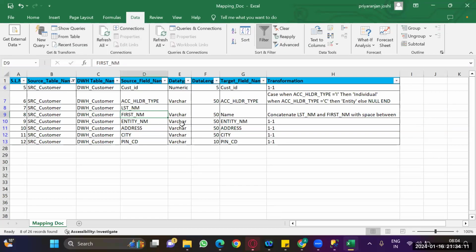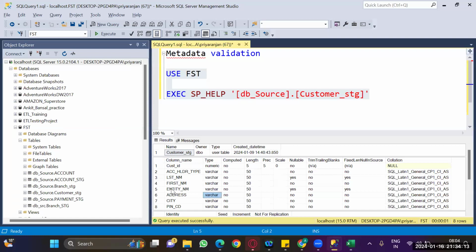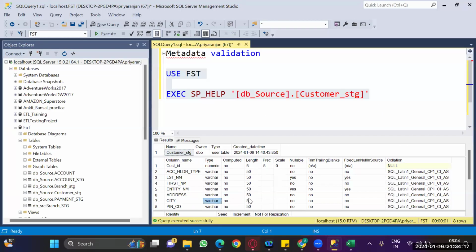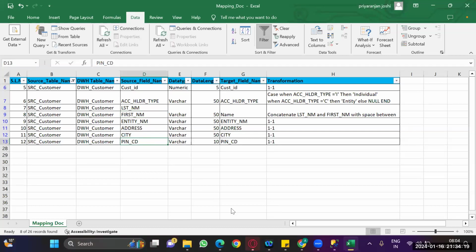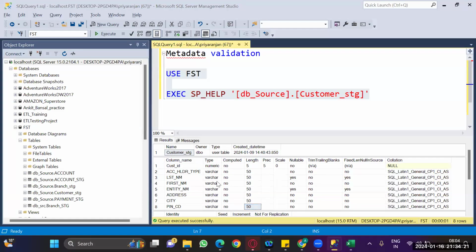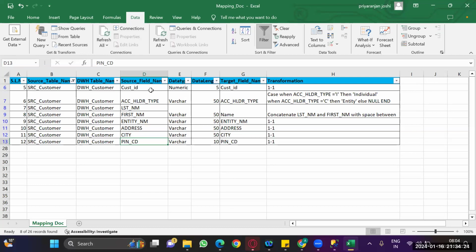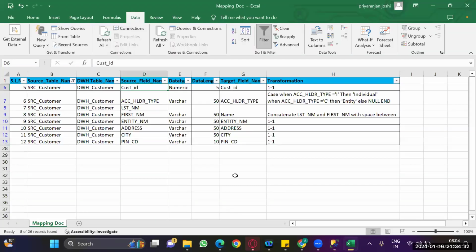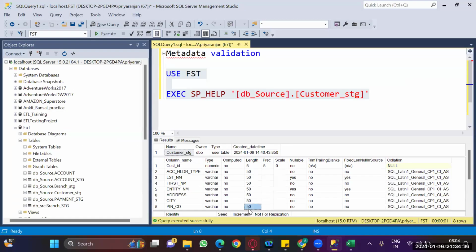Entity name, again varchar 50. Address, varchar 50. The city, varchar 50. Then pin code, varchar 50. So these are all the columns present in this table. The length for pin code is 10, right? Pardon, where? In the Excel, it's showing 10 for pin code, but here they have mentioned 50.